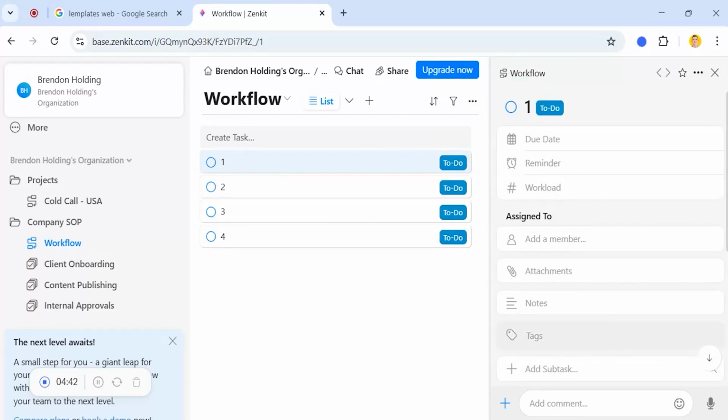Everything required to execute this process is contained right here. There's no scrolling through multiple tools, no switching context, and no second guessing. This is what makes SOPs stick.